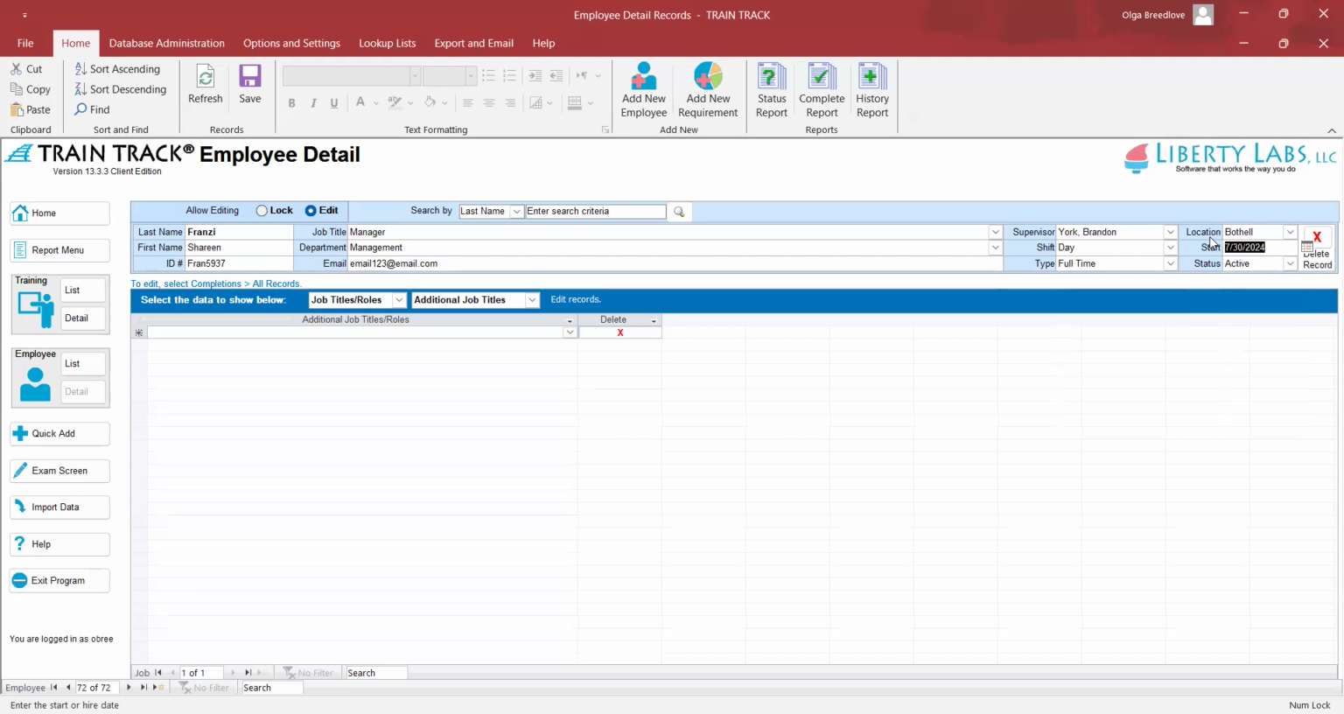The start date will populate to whatever the current date is, but you can always change this if you need. And we always recommend having a start date listed for your employees because that is one of the ways TrainTrack calculates due dates, either the start date of the employee plus the grace period, or the training release date plus the grace period, whichever one comes later. You can then keep the status either active or change the status to inactive if you would like.